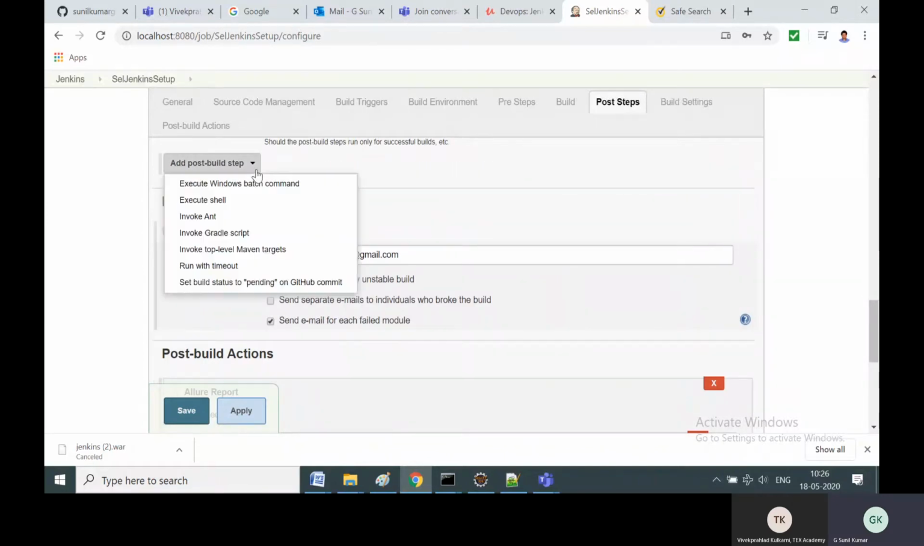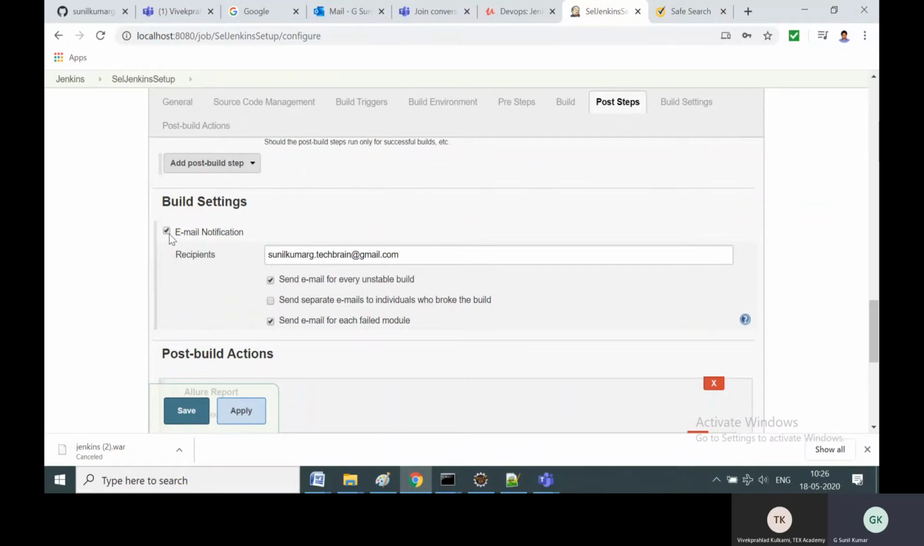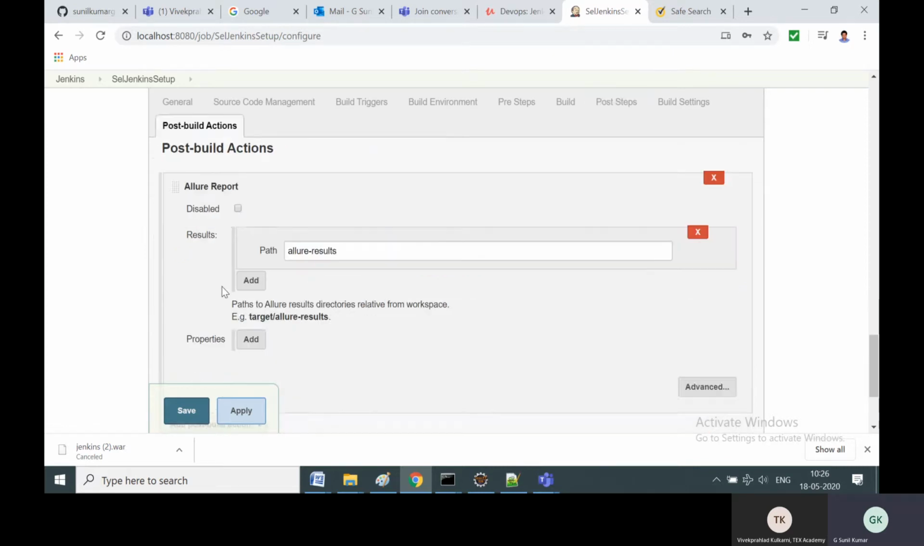You can just add a post build setup. Here it will be email notification. You can click it and then you can check it. You can enter your email. If it's any unstable build, it's going to send email for that build.